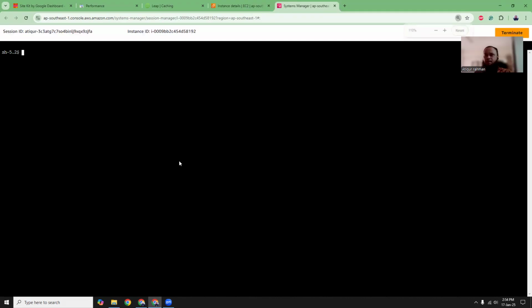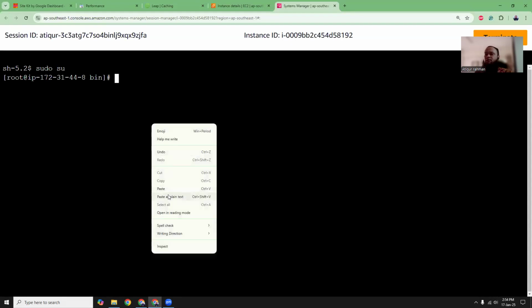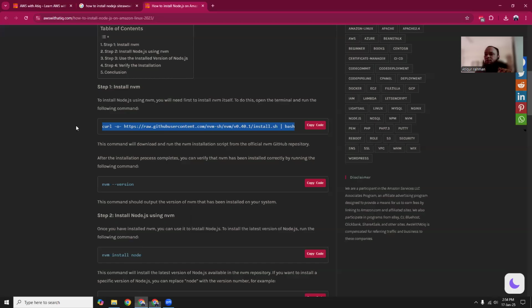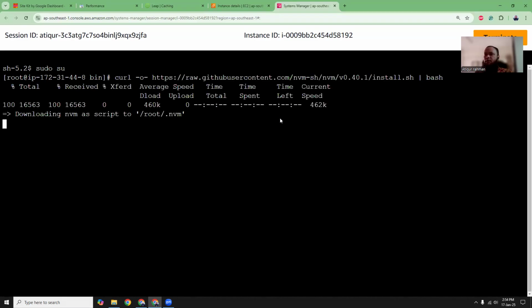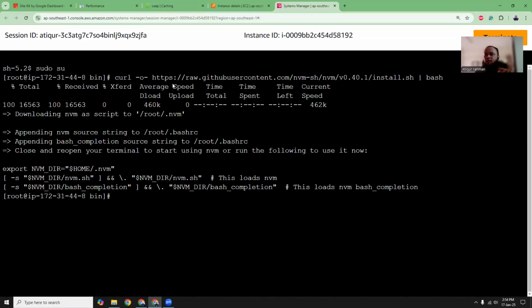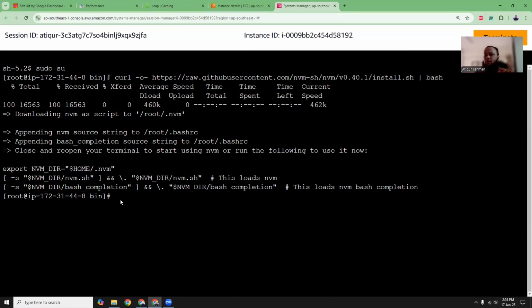First, let me make the screen bigger so that you can see. So, sudo su. We are going to take root privilege. And then I'm going to paste the command from the blog that I've created. Just copy the command and paste it, and then you click enter. So it's running, installing NVM, and then you can copy this whole section and run it here.